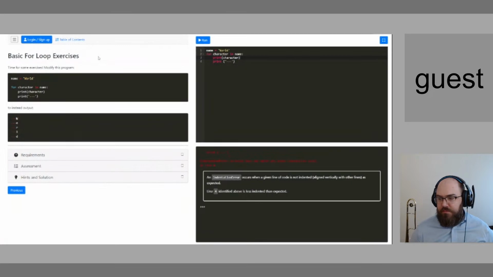Right, time for exercises. Modify this program to output instead... Whoa. What the heck? Well, let's take it piece by piece. First, look at the program that they gave you. Okay. Name equals world, for character in name, print character.